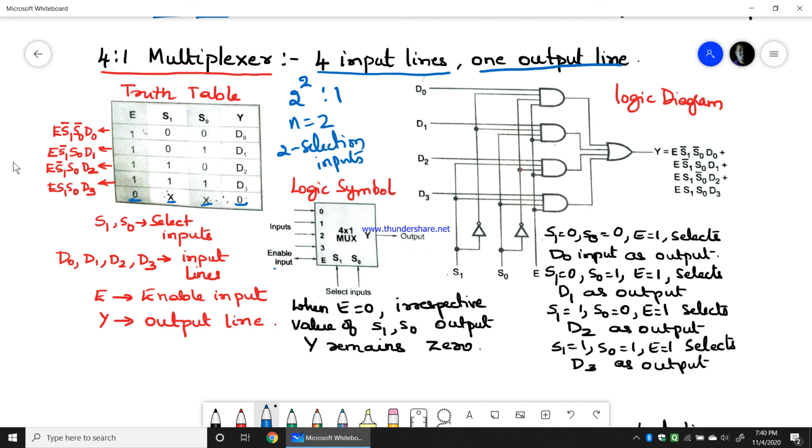Now when E equals 1 and S1 S0 equals 0 0, D0 will be selected and that will be the output. So for 0 0, D0 will be selected and that will be the output. That is what I have written here. When S1 is 0, S0 is 0, E equals 1, the selection input selects D0 as the output. So D0 input is selected as output.